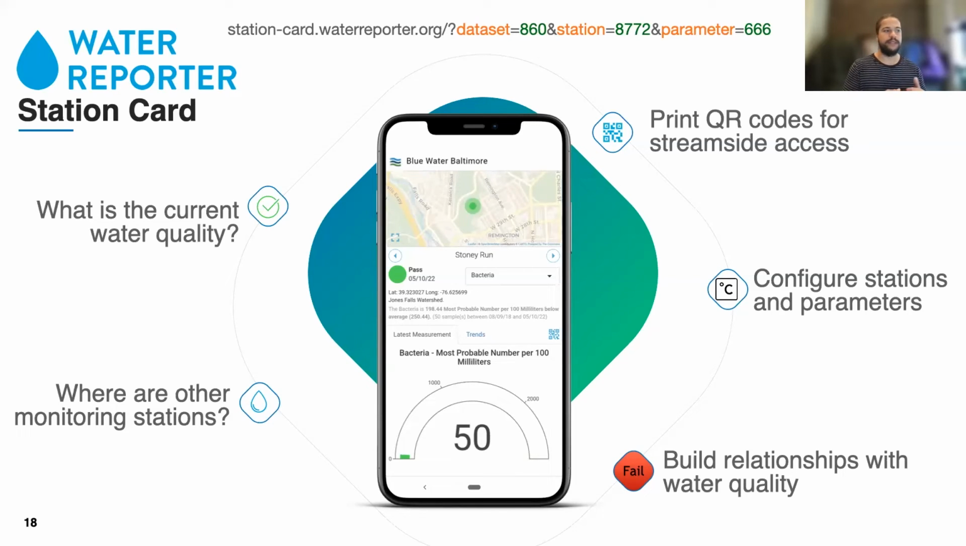for bacteria is 666. So when you're interacting with the station card, that URL basically automatically updates as you're navigating through different stations and parameters. And so you're able to say, hey, let me send this particular view to my friend and have it already open up to the data set, station, and parameter. We think that's a really helpful feature, especially in the situation where you're scanning a QR code and you want to bring up the data for that location. We wanted the application basically to kind of know what view should be shown.